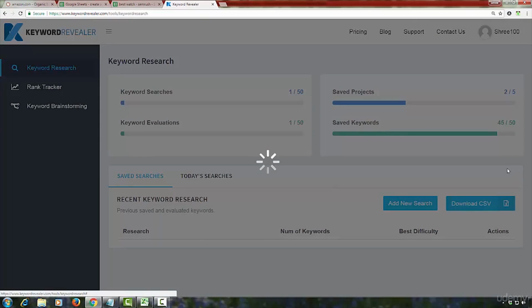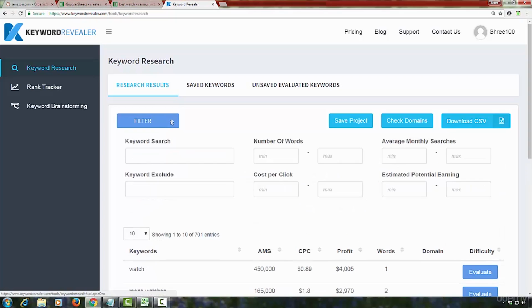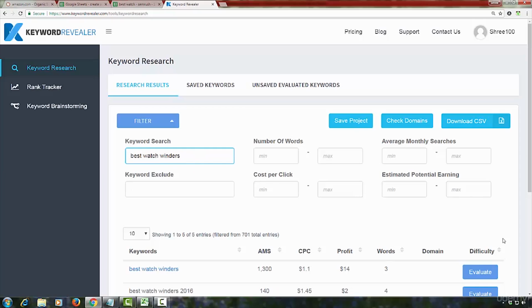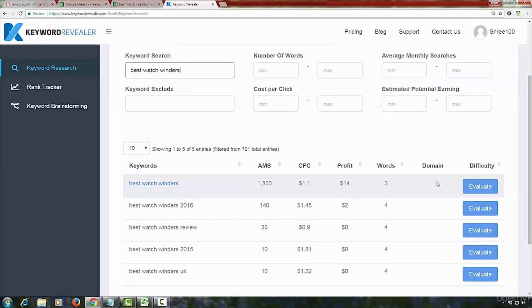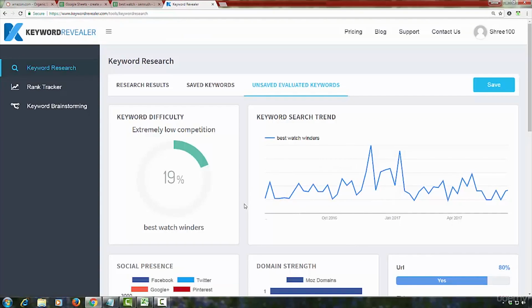It takes a while to do the number crunching. In the list that appears after it's done with the processing, you will need to search for the keyword you input. To do that, you will need to click on the filter button again and enter the keyword you ran the search for. Let's evaluate the keyword difficulty of this keyword. The difficulty score is 19, which means this is an easy keyword.